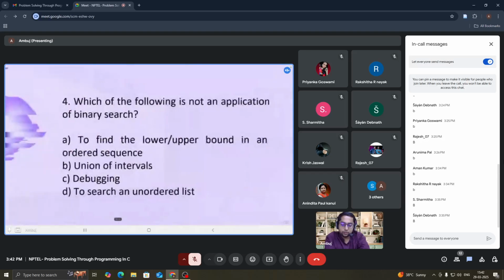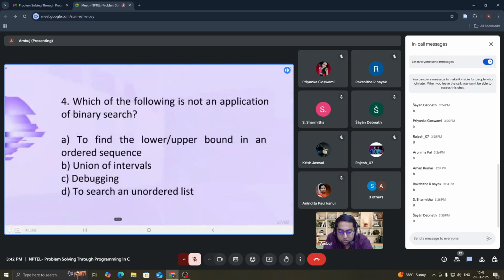Moving forward, which of the following is not an application of binary search? The entire idea of binary search I provided you in the previous lecture. Try to solve. Options are: to find the lower or upper bound in an ordered sequence, union of intervals, debugging, or to search an unordered list. Try to solve.